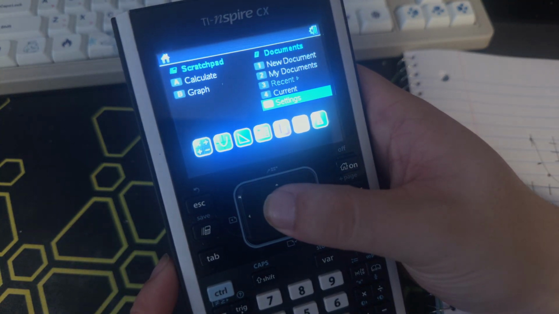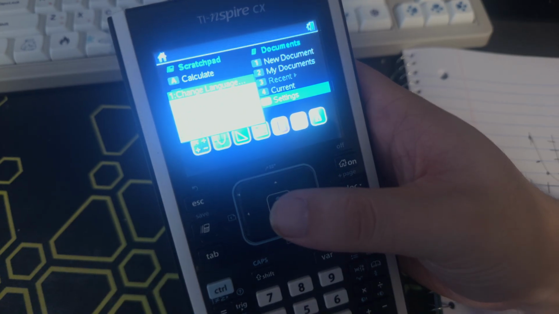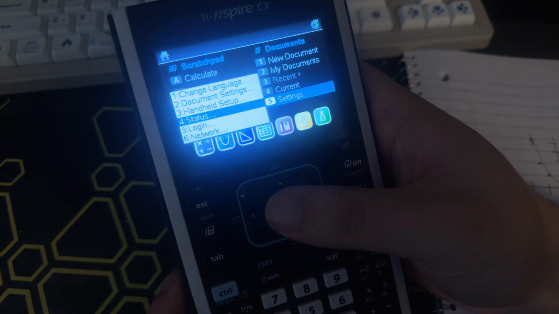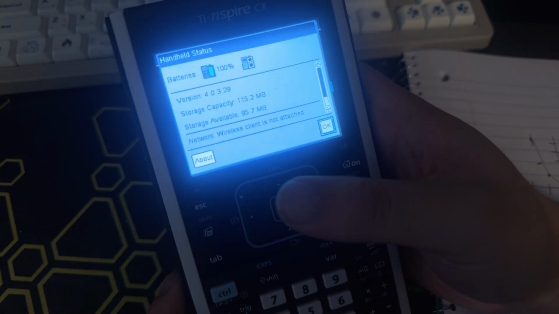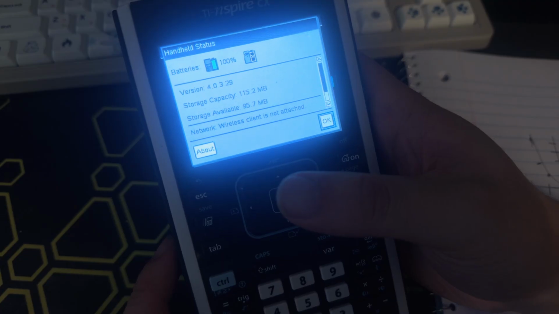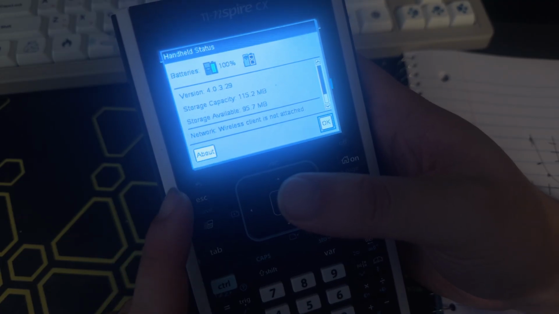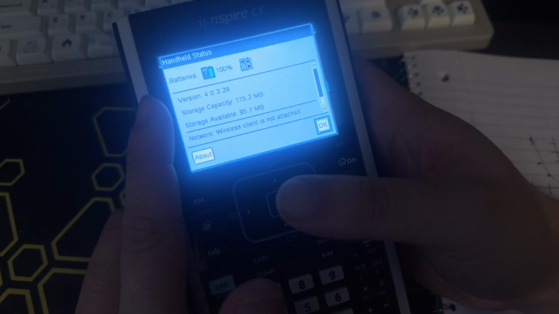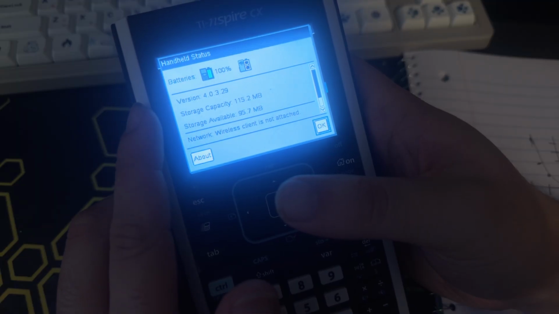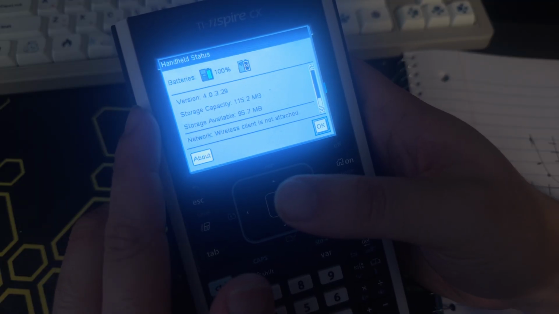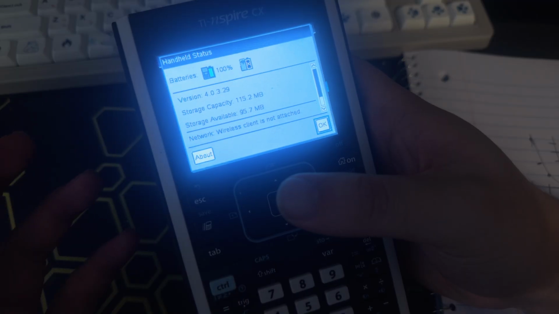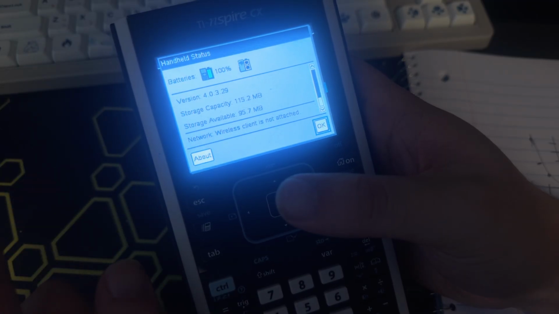Next thing first, we are going to see what software version it is on. So we will go to Settings and Status. Now this is on 4.0.3.29, which is a somewhat older version. So we are going to go ahead and update this calculator to the latest supported version of Ndless. Ndless is how we will be running these homebrew apps on our calculator. So let's get this calculator connected and we can update it.